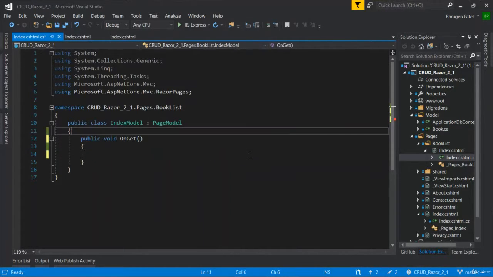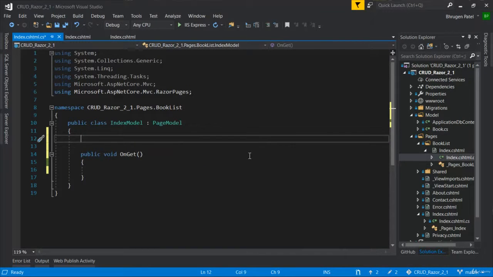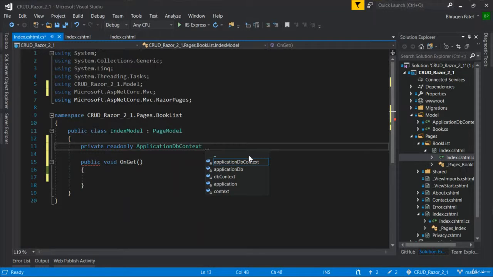So in order to access our database, we need to have an object of application DB context, and for that we will use dependency injection. So first let me create a private read-only application DB context. We'll have to do a control dot to include the models folder here, and let me call this _db.